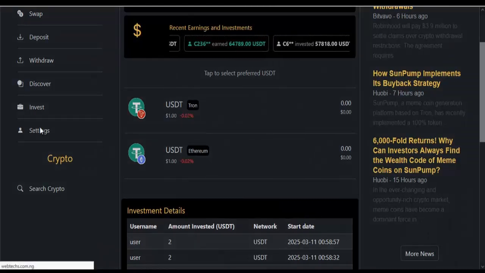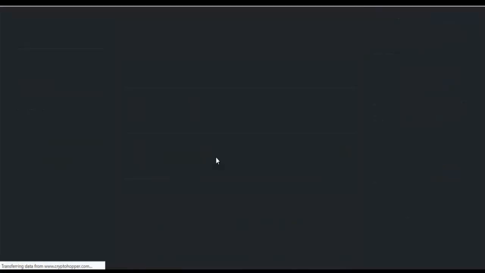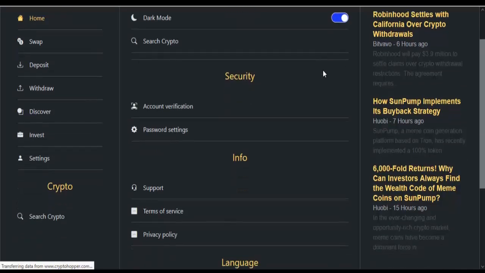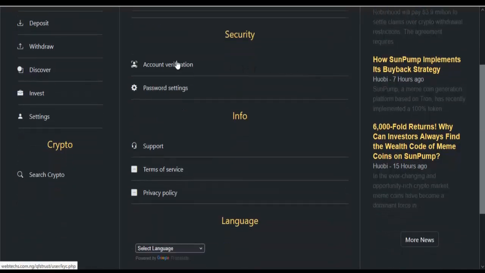Click on settings. This settings part is where you can edit your profile, change your password, and other basic settings and profile details. You can still do that right here. Let's wait for it to load so we can see that section. All right, perfect. You can toggle dark mode and light mode right there. For account verification, they also offer KYC. Then you can change your password right here and all of that.